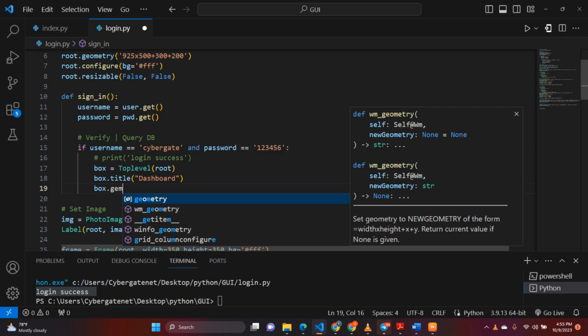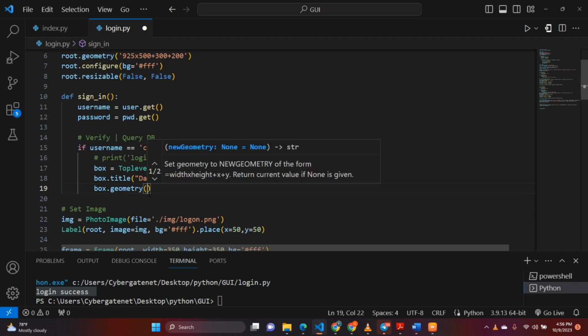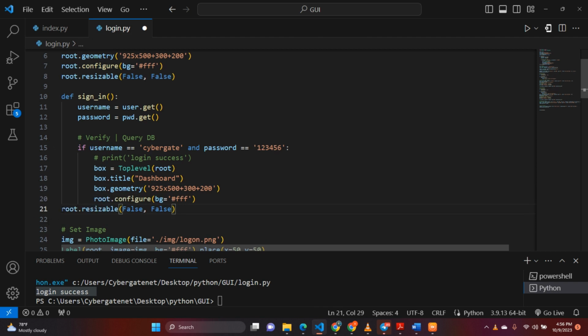I see geometry here. What I still want to have is the same width and size as this one. I just copy this, bring it up, and have it here. That's the same width and height. Finally, I want the background color to be white, just like I did here. In fact, I don't even want it to be resizable, so let me copy this too and put it here. I'm defining another box to have this. Remember, Python must be indented, so I need to indent this code properly.